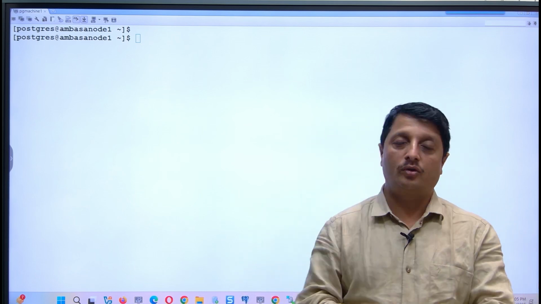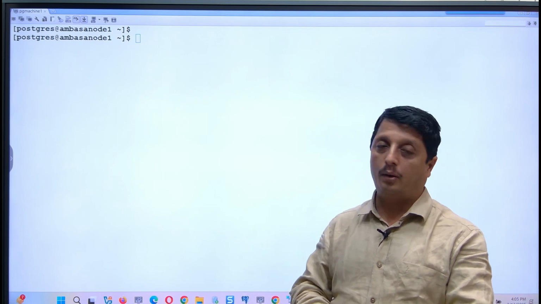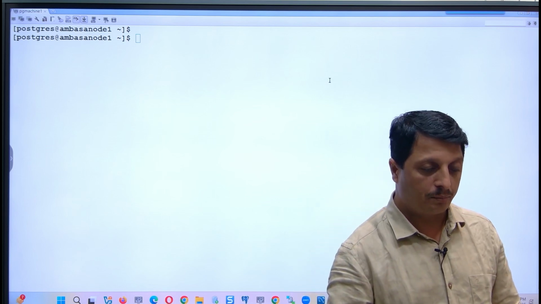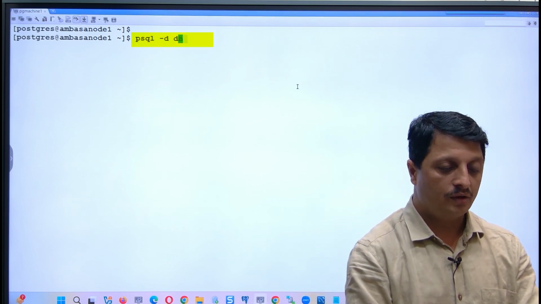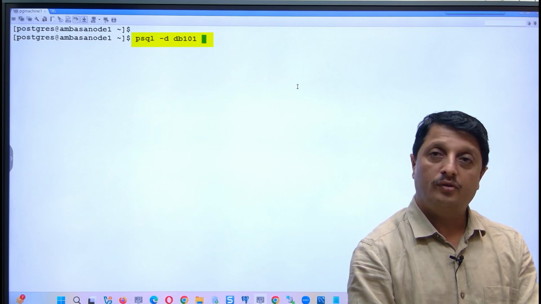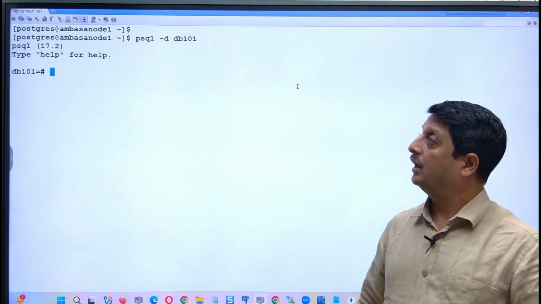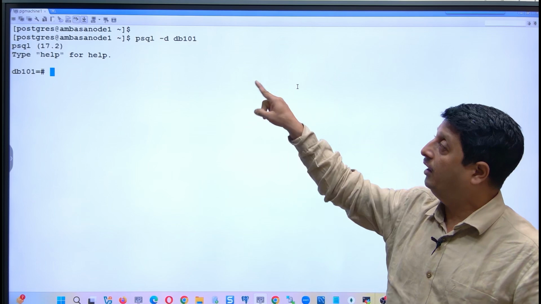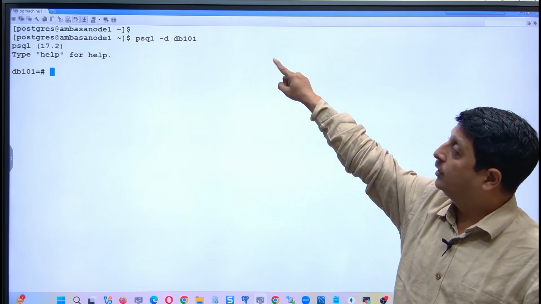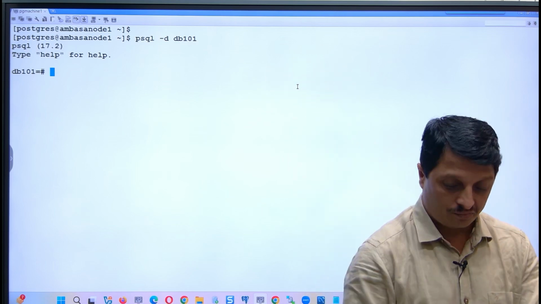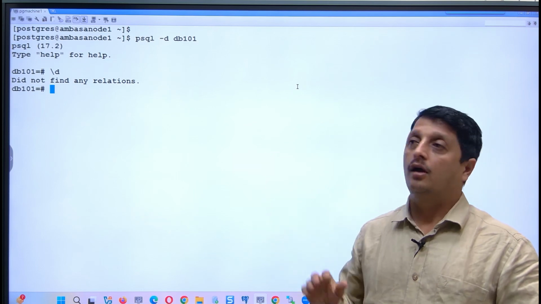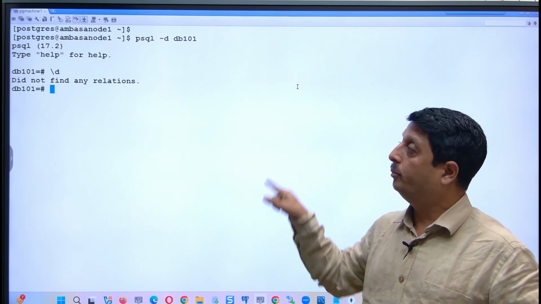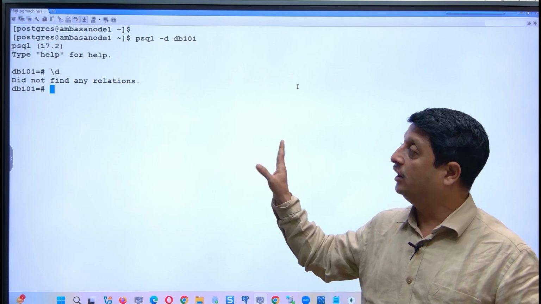This is one of my PostgreSQL instances where I am about to show you the demonstration. Let's start by connecting to my PostgreSQL instance with the database name DB101. I'm connecting with a utility called psql. I'm checking whether any relations or tables are available right now. So \d will give you the list of relations.